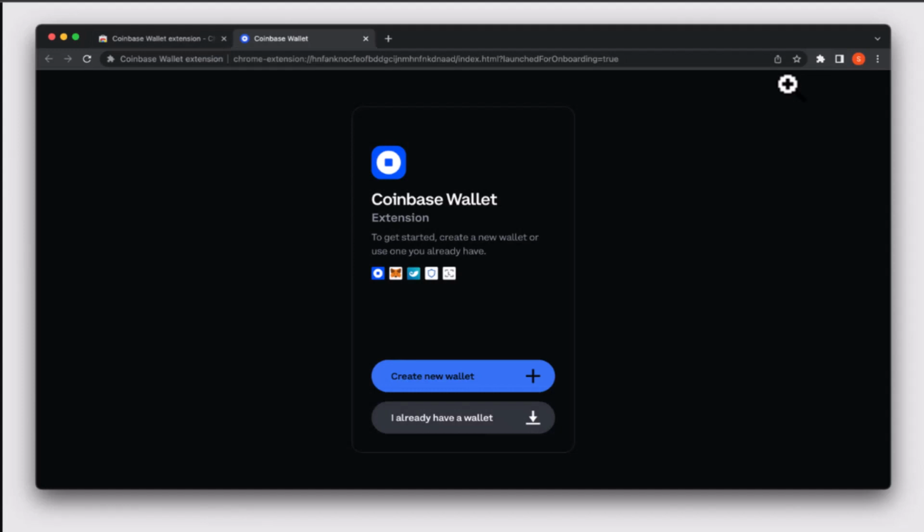It's added. This will automatically redirect to this kind of interface, and then you'll be directed to the sign up or login interface. So if you already have an account on Coinbase Wallet, then you need to click on I already have a wallet, and if you're new to Coinbase Wallet, then you need to click on create new wallet.